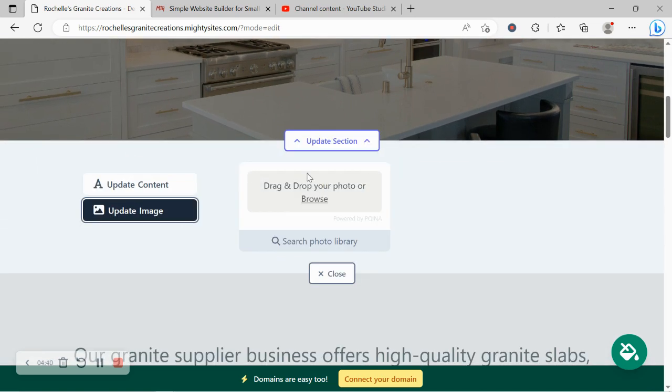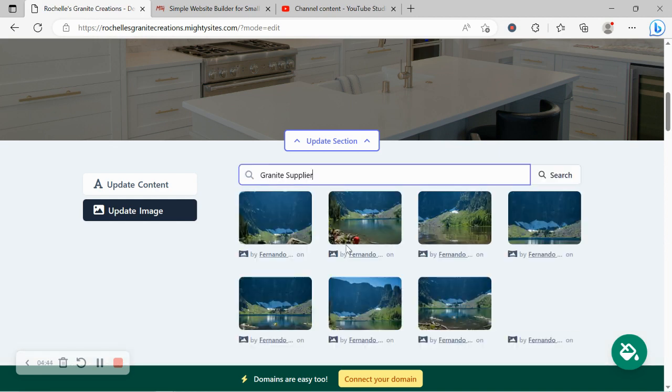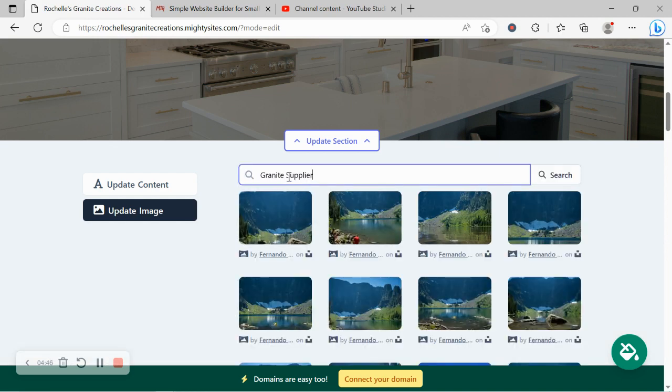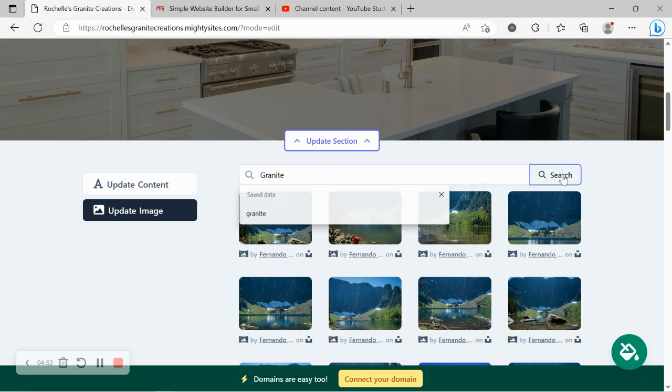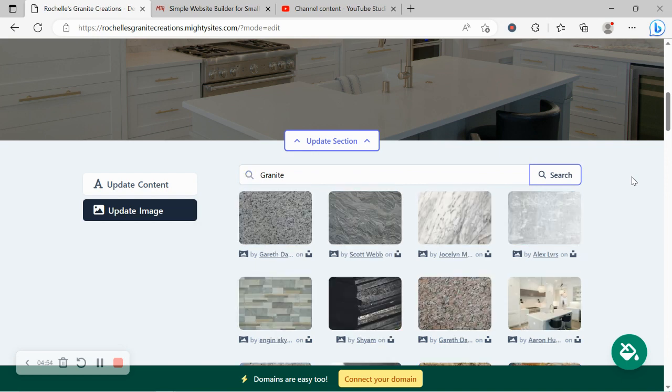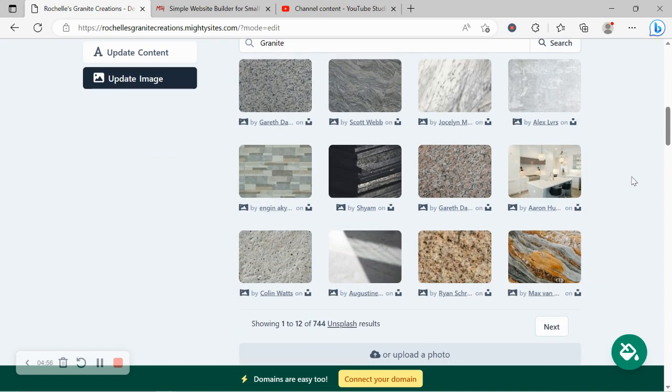Let's head on over to update image. Go ahead and browse your device if you've got your own images. Otherwise, search through the photo library, hundreds of images to choose from. Multi-sites will automatically search for Granite Supplier. I'm not seeing any suitable images, so I'm just going to search for Granite. You do need to play around with the keywords just a little bit.